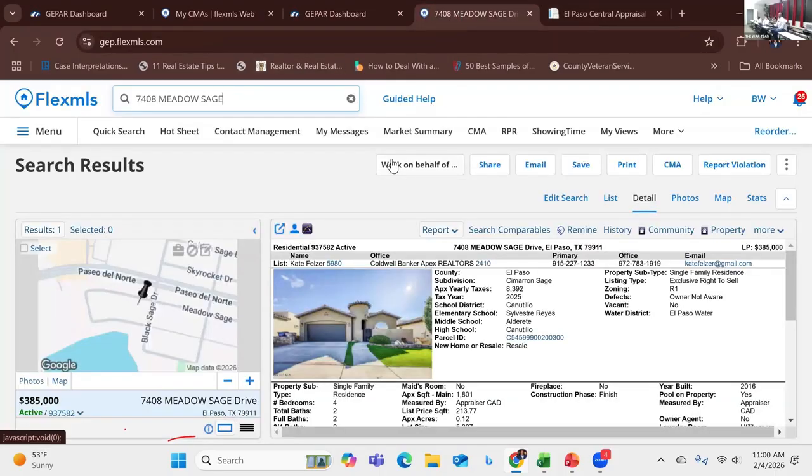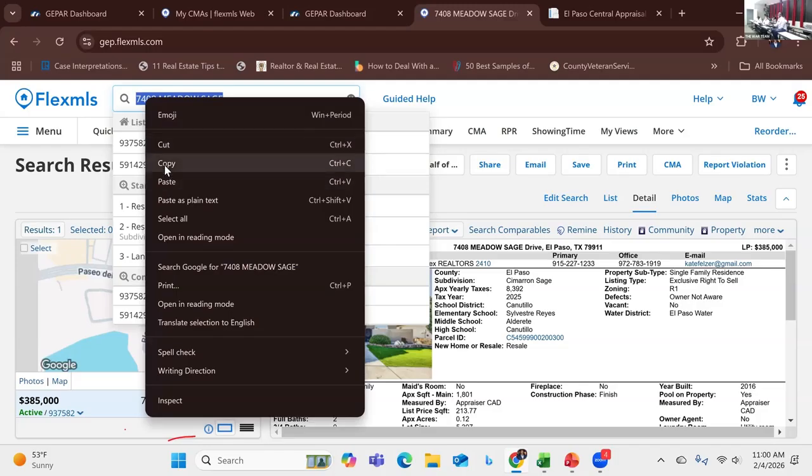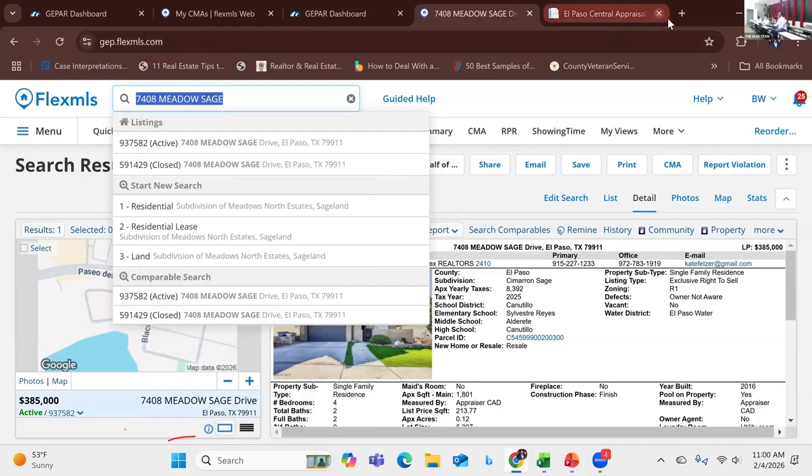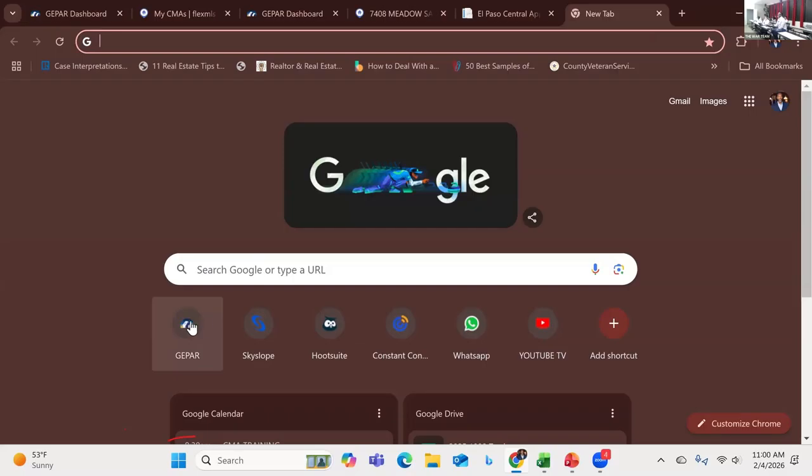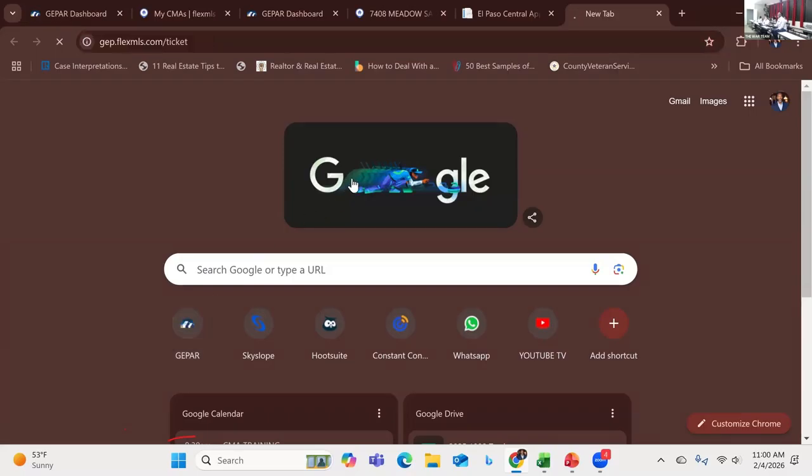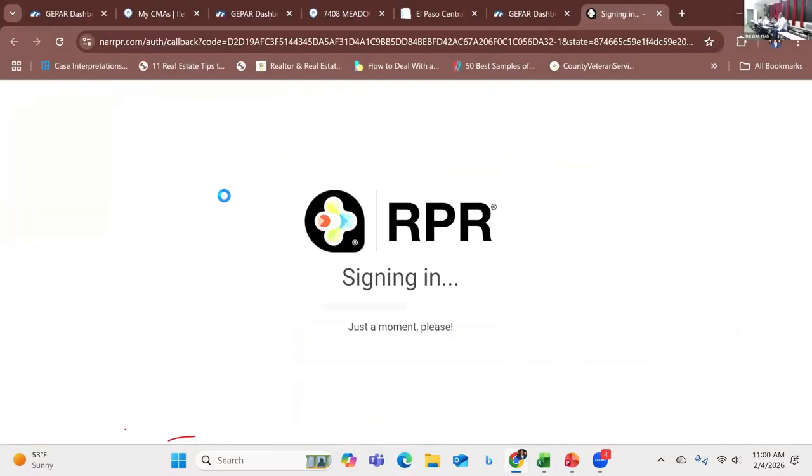I would also look at it again from a different angle. I keep all these windows open. Copy. I'm going to open up another window, and I'm going to look at it from RPR. So click on RPR. It's going to take you through a process to sign in.